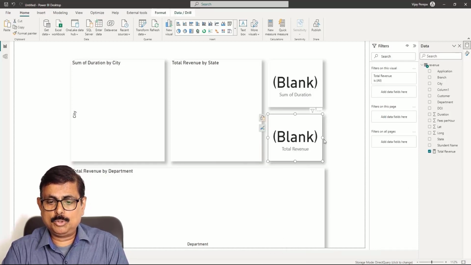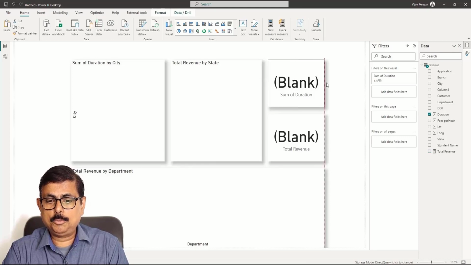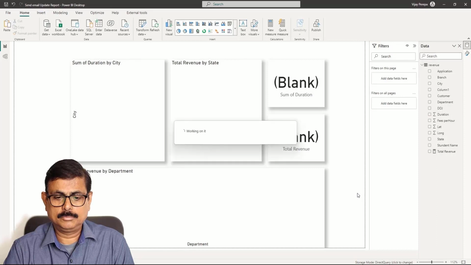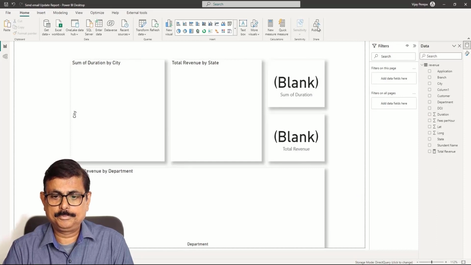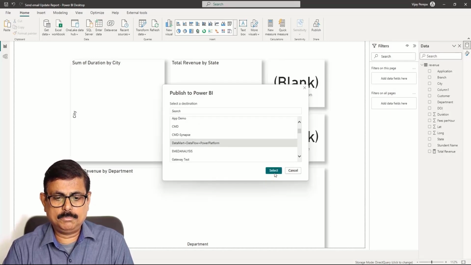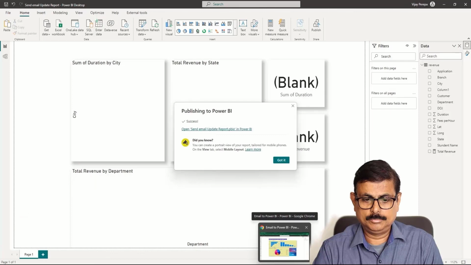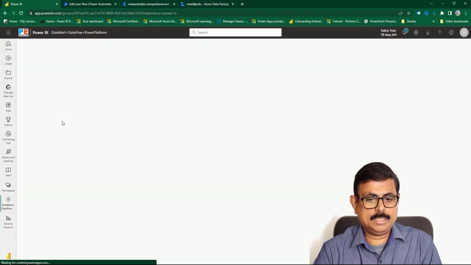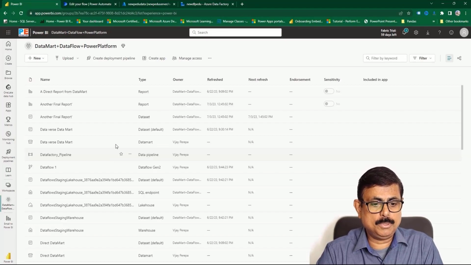I'm not worried because there is no data, and I need to publish this. So save this file first and then publish, selecting a specific workspace. And if I go to my workspace, I can see that the report is available.